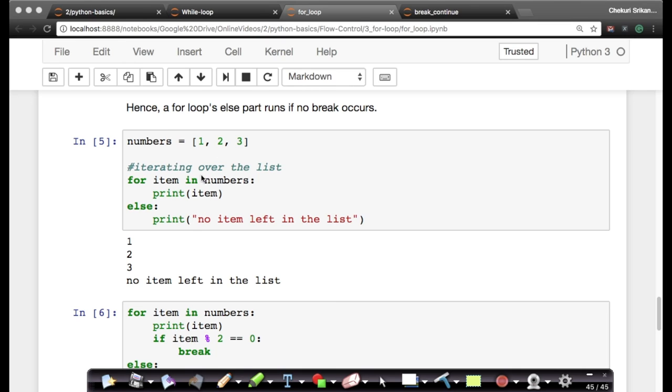So as soon as you have iterated or gone through all the values in the list numbers, you come back here before you go to the next line of code. Else basically says whenever you've iterated through all the elements, you just come and do else.